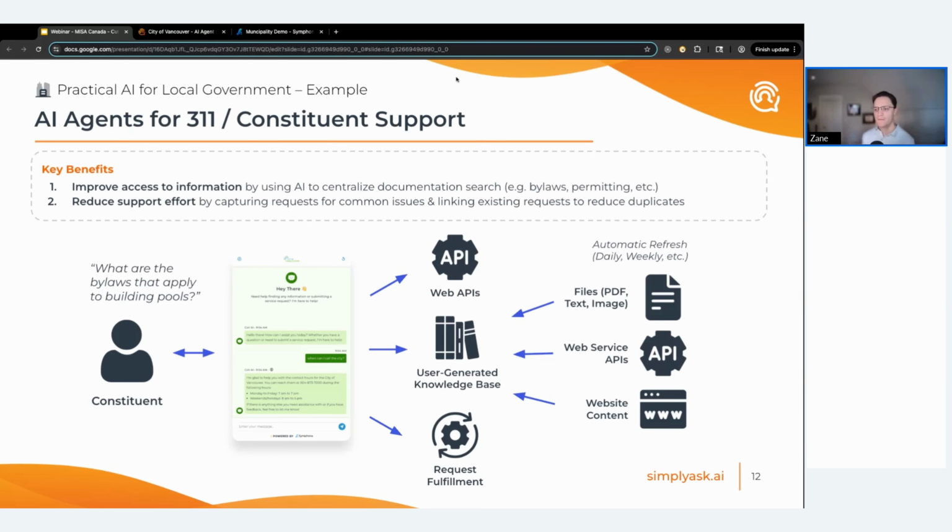Moving on to a different variant of AI agents. This is more external facing, so this would be for 311 or for things like constituent support. The idea is that you would be able to have a constituent chat with the AI agent, and they could ask it different questions. It might be bylaw questions, it might be general amenities questions. It would then go and search knowledge bases. You could put whatever you want in these knowledge bases. Could be files, could be websites, and so on, and it could provide answers from there.